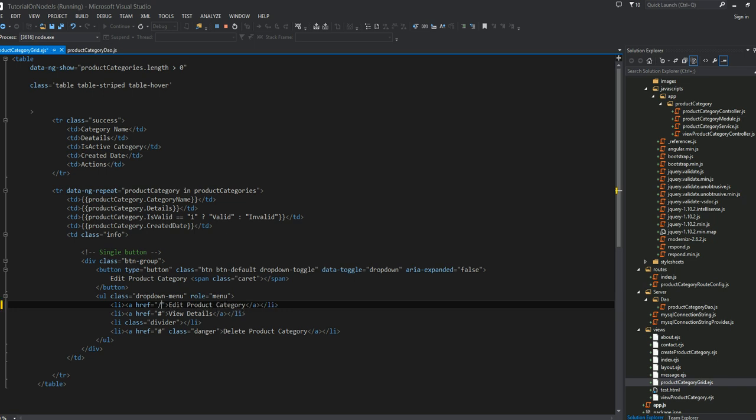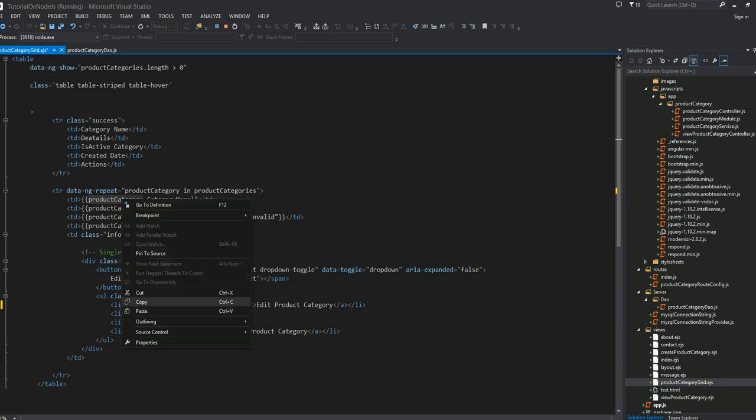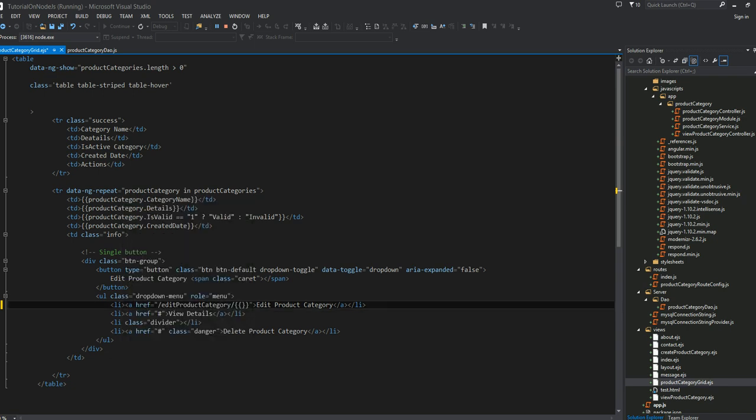So we're going to say edit product category, right? And then when we edit this, we also need to pass the ID of the current product. So we're going to say product category dot, it has a property called ID. So this is how our URL is going to look.